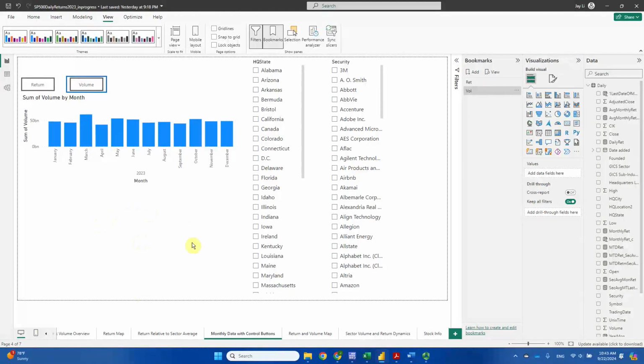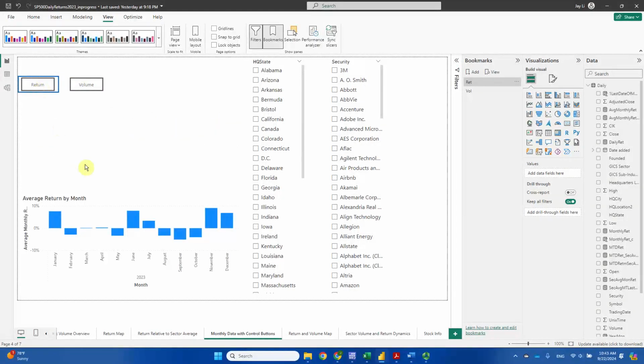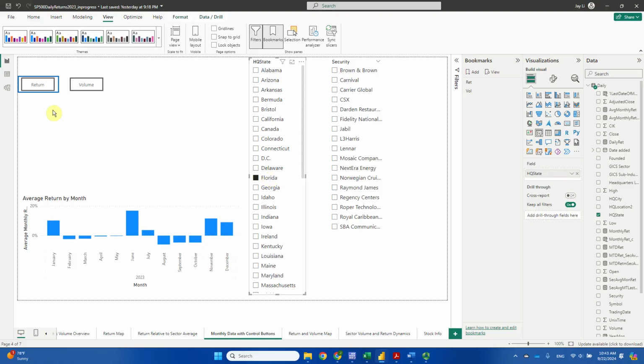In this report page, we already set up two bookmarks. We have a volume bookmark, which is now showing the total volume of each month. If you press Control and click on Return, we switch to a different bookmark state, where we will see the average return across different months. Now if I choose, for example, Florida, then in this return variable, I'm going to see the average return of Florida in different months.